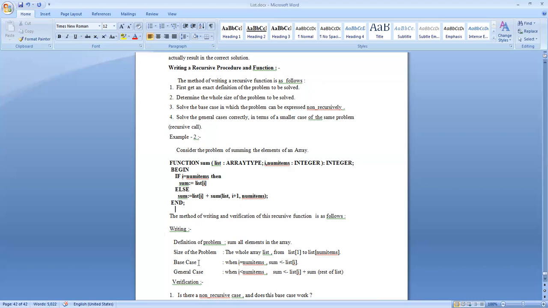Then base case. What is that here? This is the base case solution. I have written the coding for the non-recursive call. Then general case. Have I written the coding for the recursive solution? Yes. See here. This is the recursive call. This is the general case guideline. So all the 4 guidelines were used in writing this algorithm.